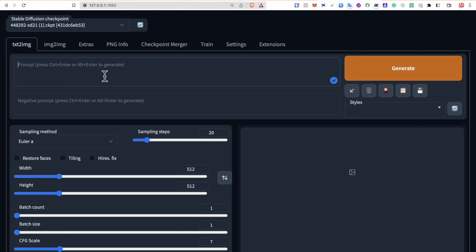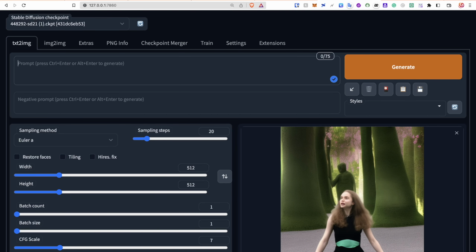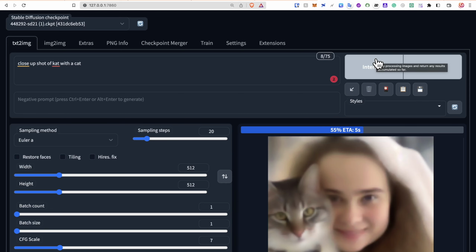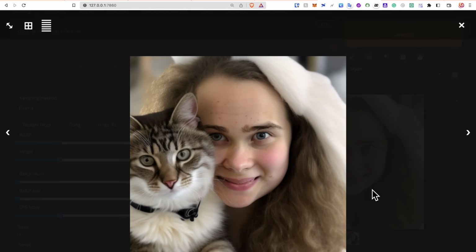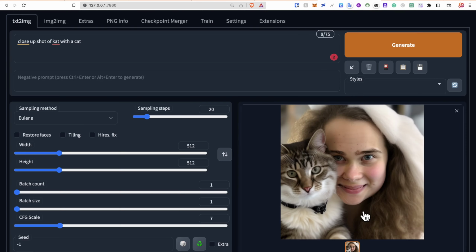The only thing is you have to refer to your subject in the same way as you put here in the token. So if you remember, I put cat there. So for example, I can put close-up shot of cat with a cat. Let's see what it's gonna generate. I hope this is cute. This is cute. It resembles me so much that in 10 years I wouldn't think that it's a fake photo. So that's how crazy AI gets.